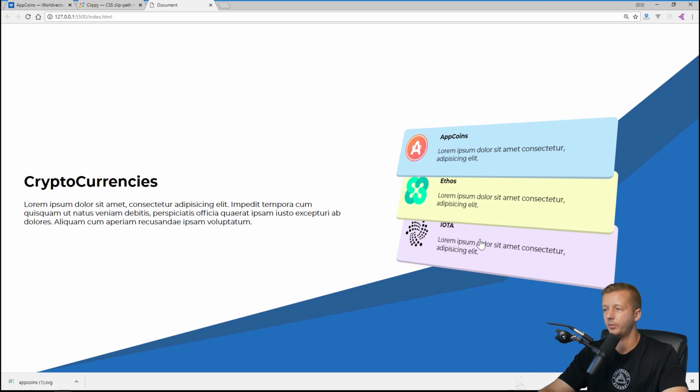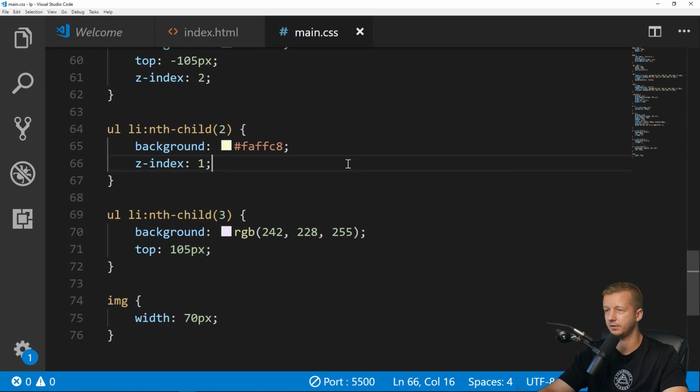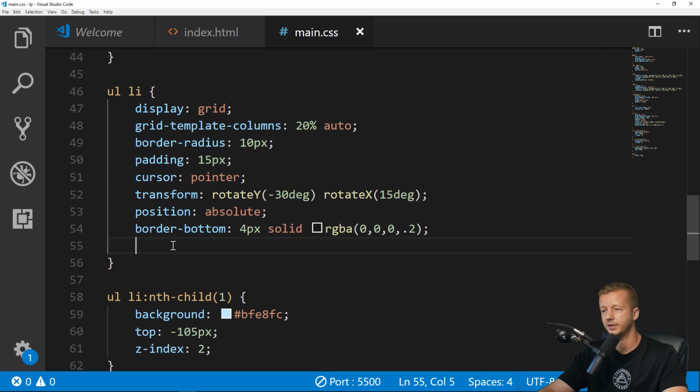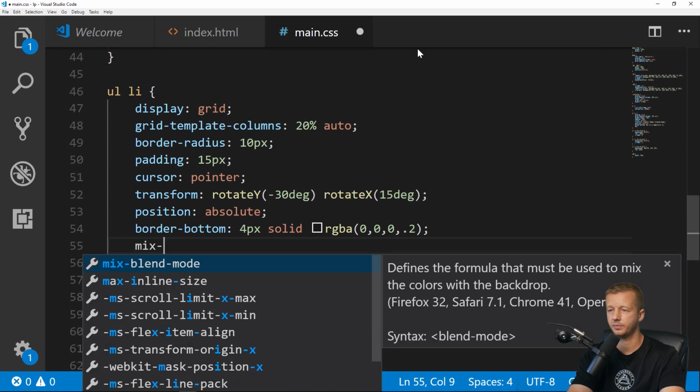All right, so this is cool, but we haven't yet worked in any type of animations to really show this cool perspective effect when you're hovering over them. So let's also real quick, before we do that, do the blend mode, which is really cool. It kind of creates a glassy effect. So up here on our list item element, we're going to add a mix blend mode property.